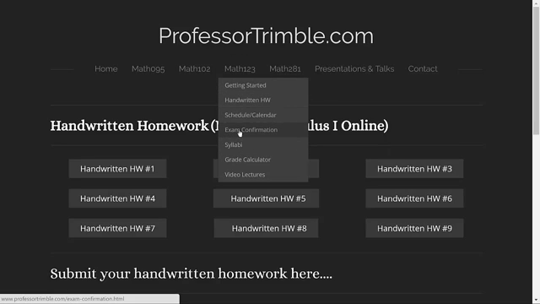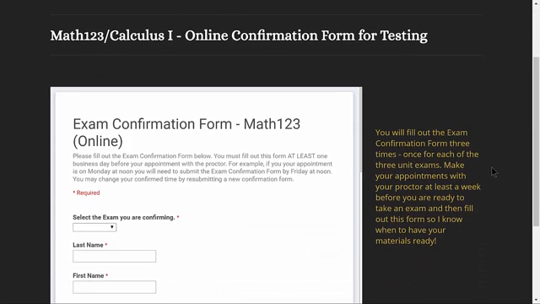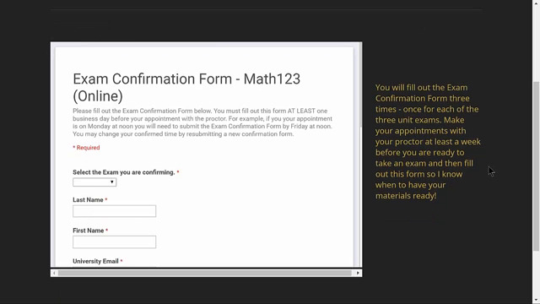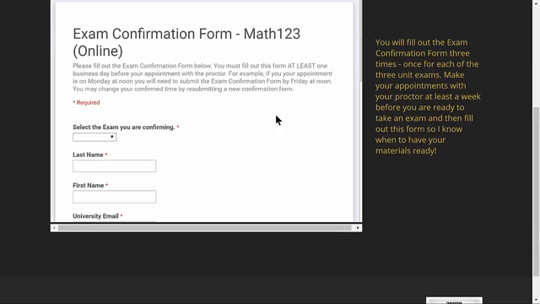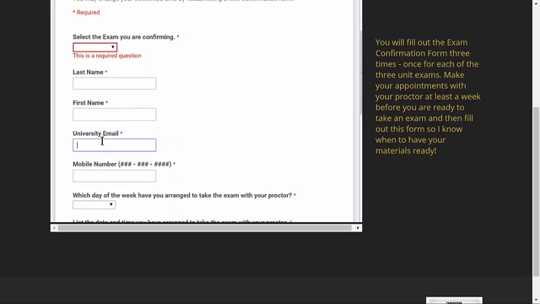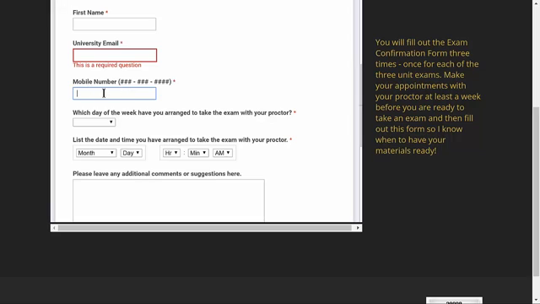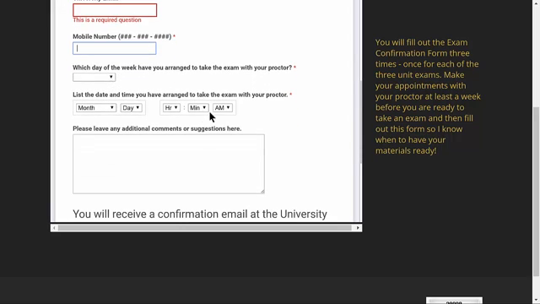When you get ready to take an exam, there's an exam confirmation right here. Basically, a week ahead of when you're ready to take the exam, you call the proctor, set up an appointment, and then come on to this page and let me know what exam you're confirming. University email again, your phone number in case I need to contact you, when the appointed time is, and any other special instructions that I would need to know about the exam.